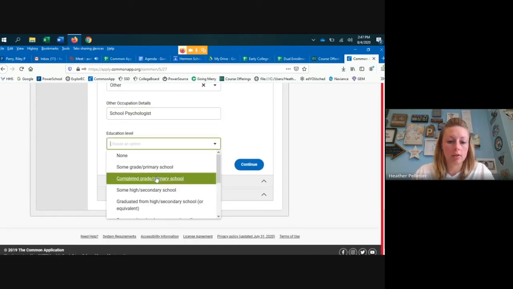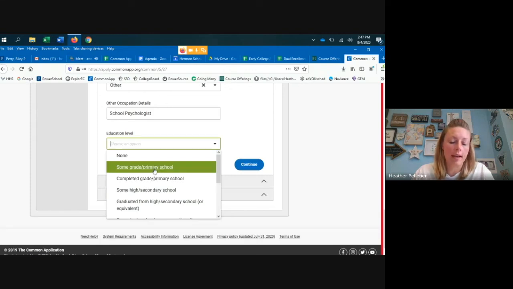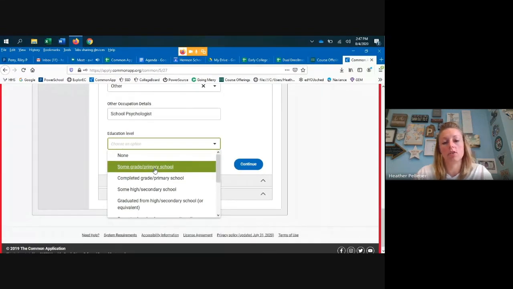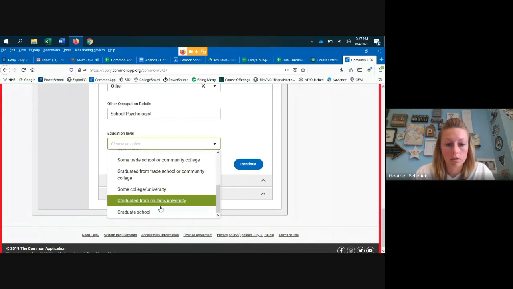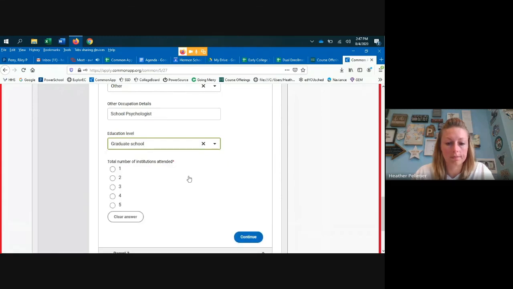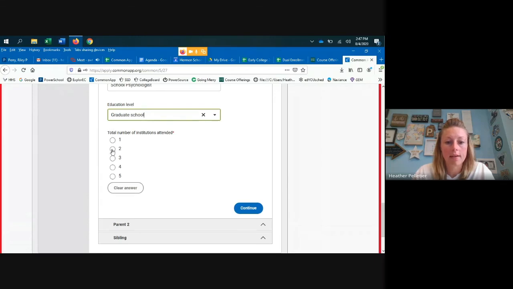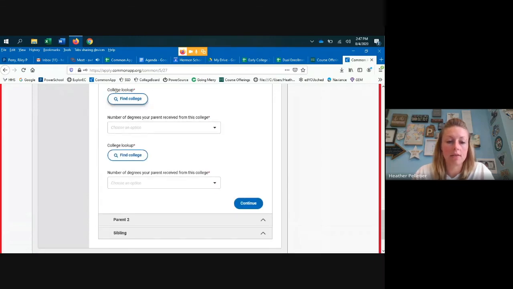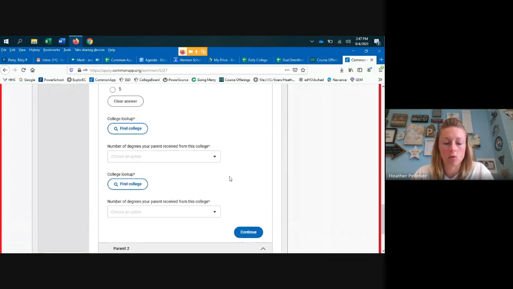And then their education level. A lot of students have to ask their parents these questions as you go. So when you fill out the family portion, you may want to have your parent present just so you can get that information as you go. So we'll say graduate school. And then they're even going to ask how many institutions they attended, and what college your parent went to if they did receive a college degree. So you will go through the college lookup. It will be really important to be able to ask them questions.